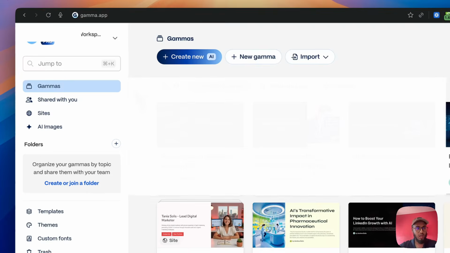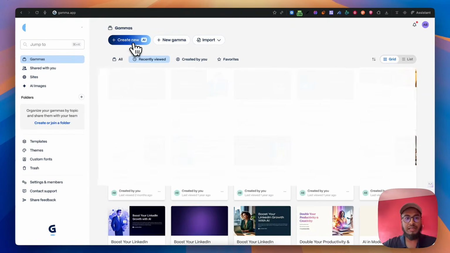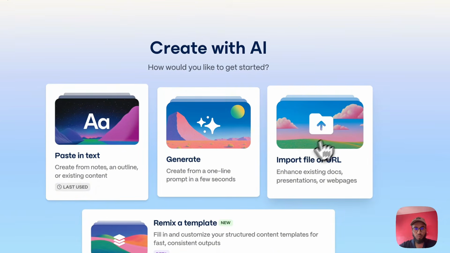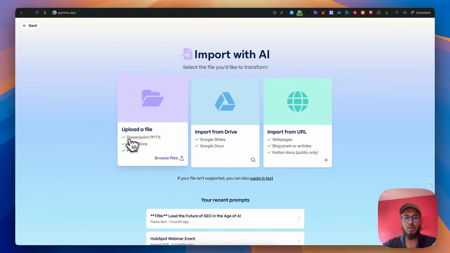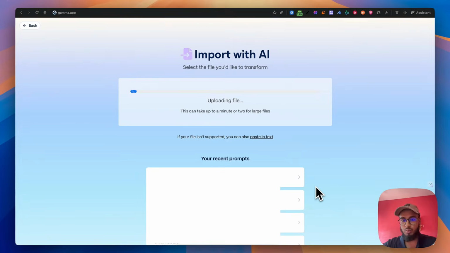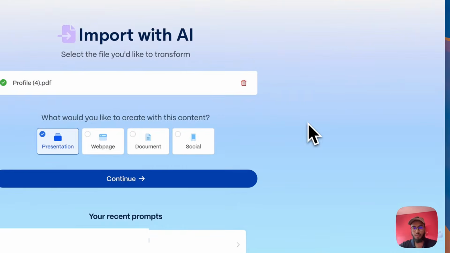Then we will head back to Gamma.app again and we'll click on create new with AI. So this is the one, create with AI. Then we'll click on import file or URL. Then we will select this one, upload a file: PowerPoint, Word docs, and PDF. Since we downloaded our LinkedIn profile as a PDF, this is the perfect option for us. Then simply we will select our resume. It will take some time.